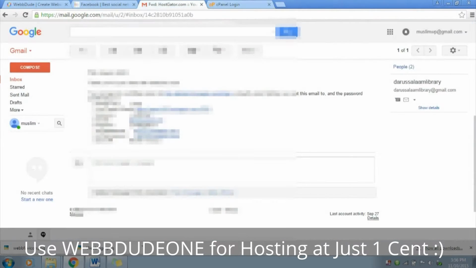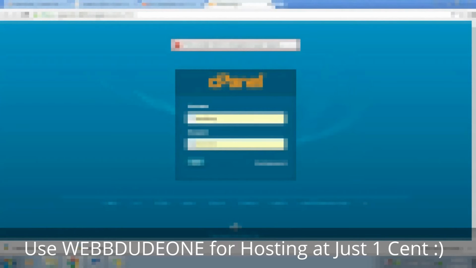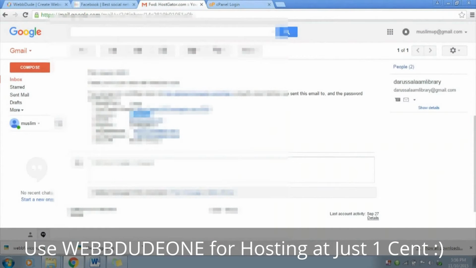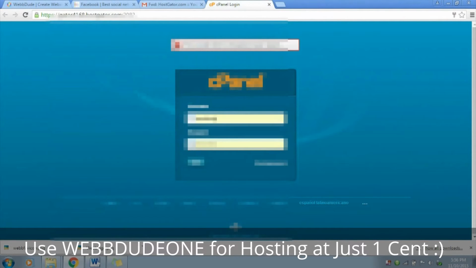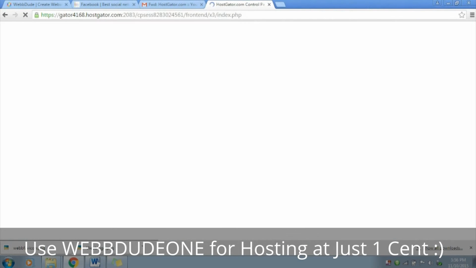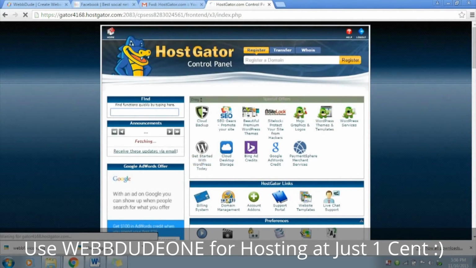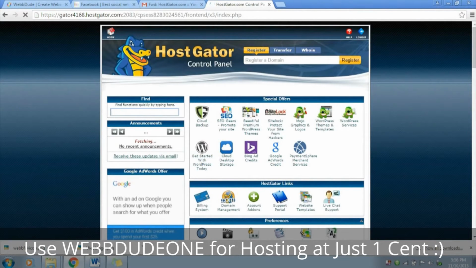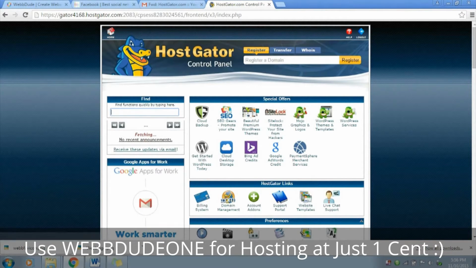This is your control panel link, so copy the username and put it over here, and copy the password from here and paste it over here. So once you paste your username and password, click on login. Okay, so this is your cPanel, HostGator cPanel.